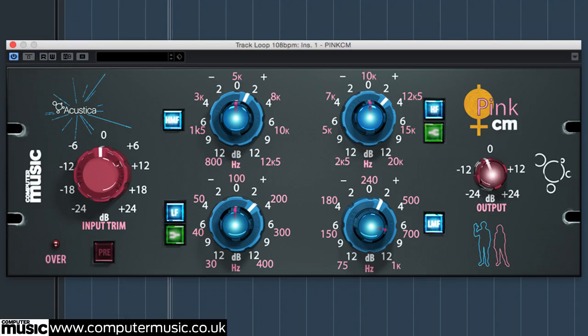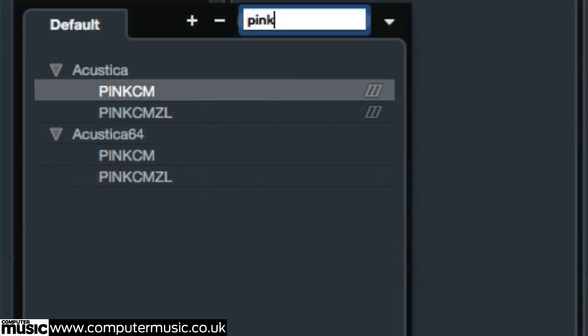Pink CM comes in VST and AAX formats for PC, and VST, AU and AAX formats for Mac. Once you've installed it, you'll be able to select one of two versions from your DAW's plugin list. There's a regular version, named Pink CM, and a zero latency version, Pink CM ZL. The former is fine for most mixing tasks, while the latter is more suitable for recording and tracking situations, at the expense of increased CPU usage.